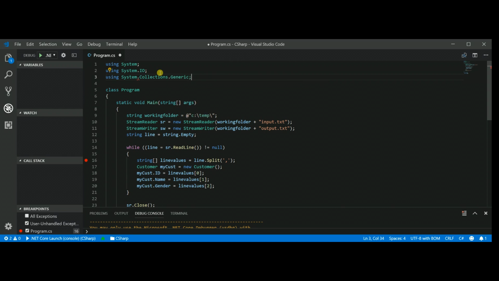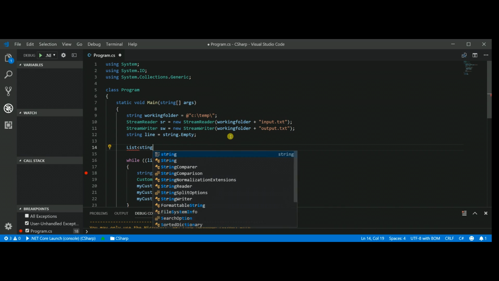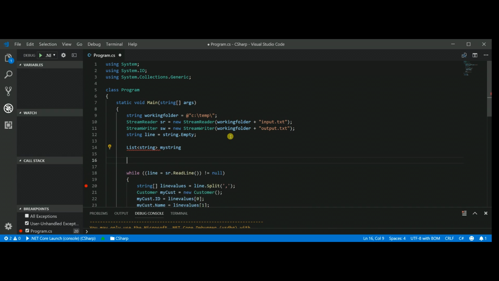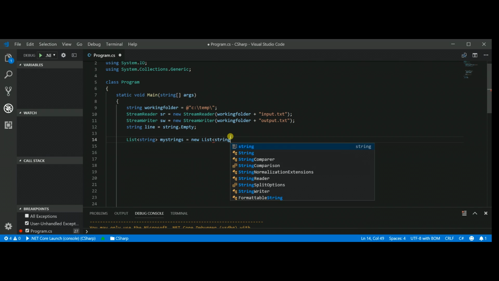System.Collections.Generic. Okay, there's an object under generics. This is a generics topic called a list. So if you have a list, you can make a list of anything. You can have a list of strings. Let's get rid of all this stuff and let's demonstrate what a list is. My strings equals new list string.